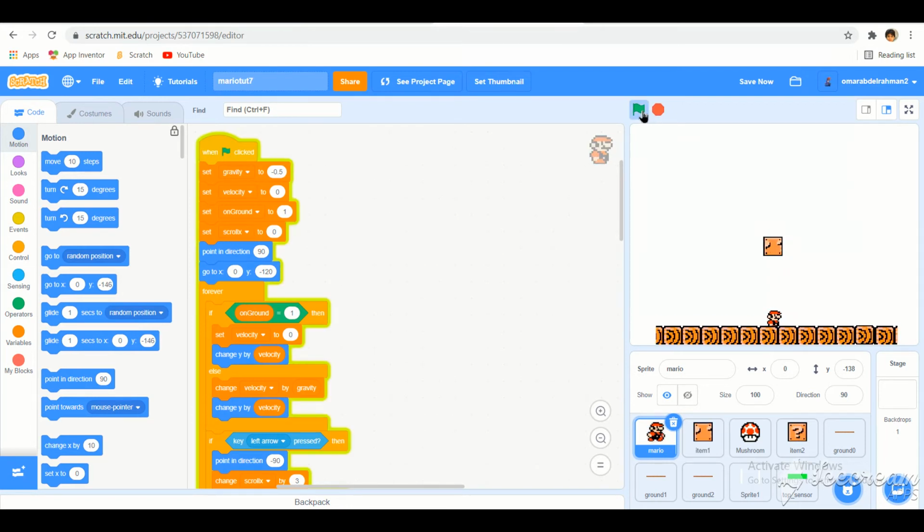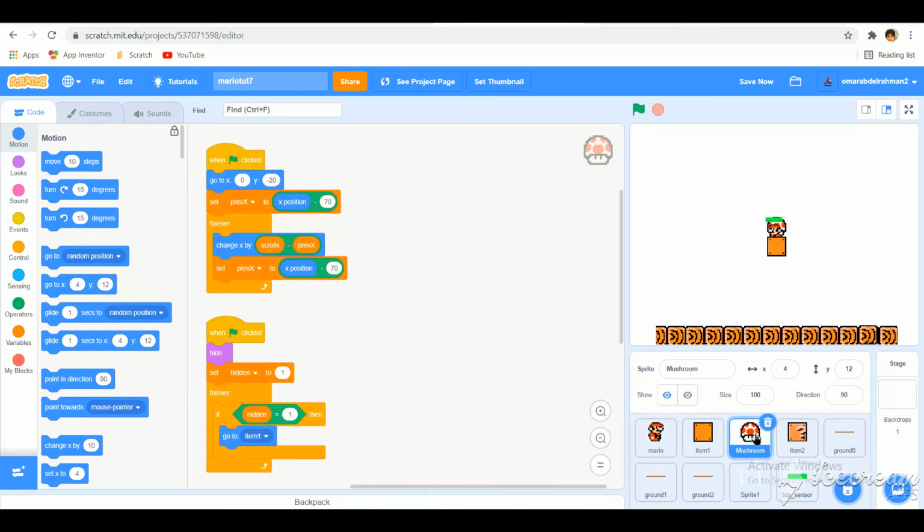So now they won't do anything. The first code thing we need to do is add the mushroom script.